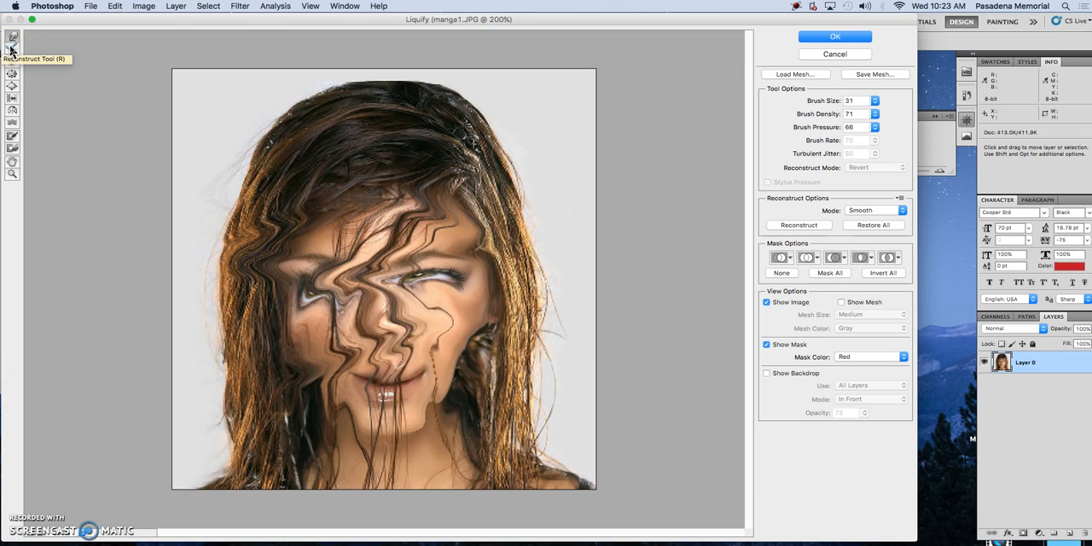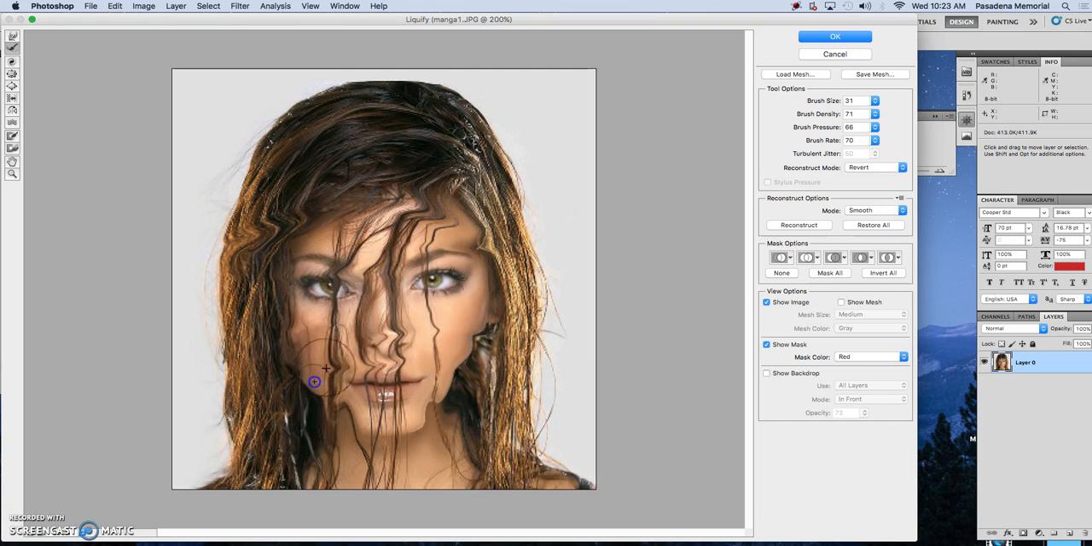Now, this next one is called the Reconstruct tool. Basically, it's undoing all that stuff that I just did. Instead of hitting Command Z or Command Option Z, I can just use this Reconstruct tool, and it fixes all of the stuff that I did previously. So if I made a mistake, I can just go back and fix just that part. So say I messed up only on this part, well, I can fix that.